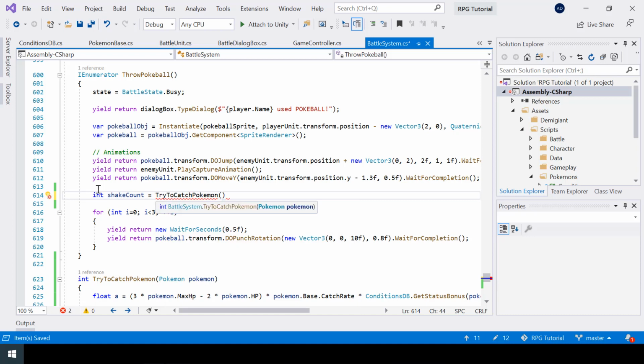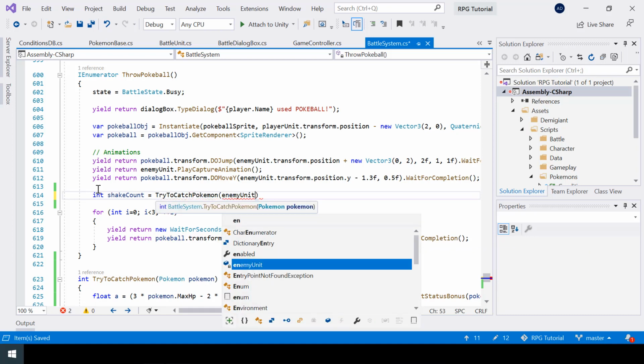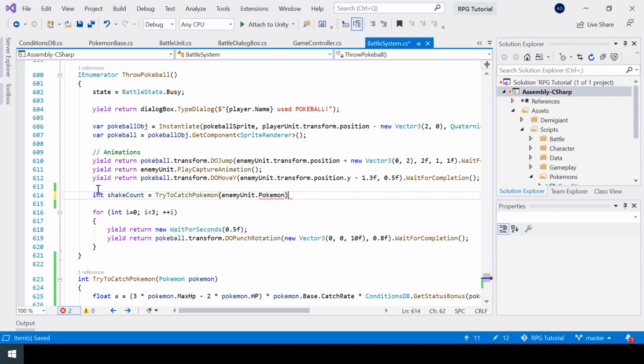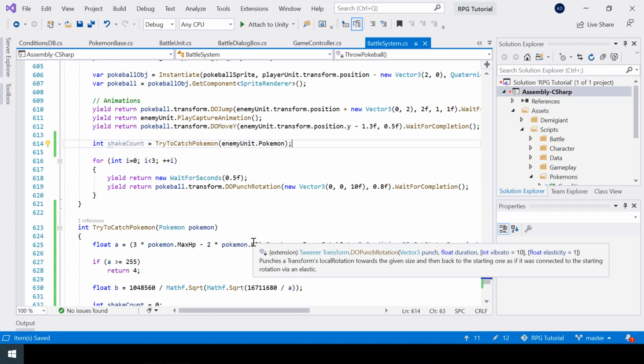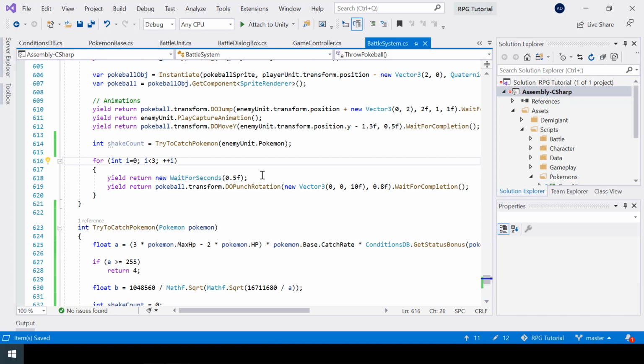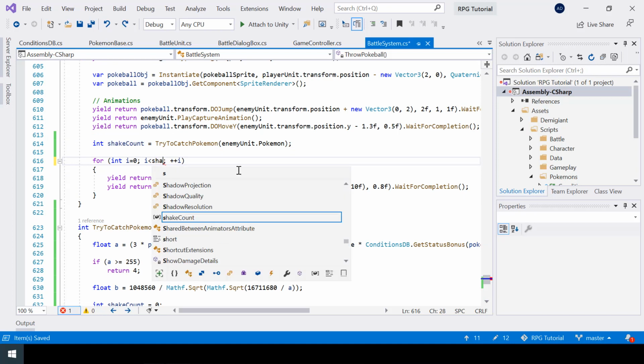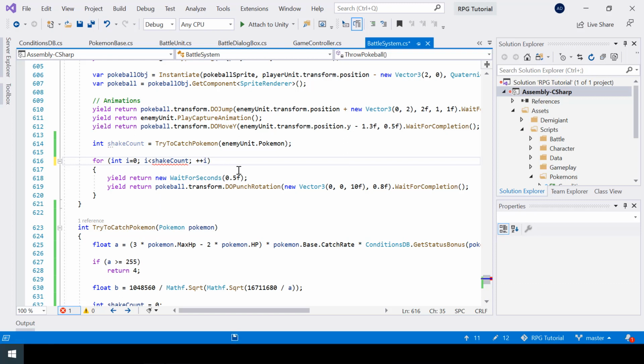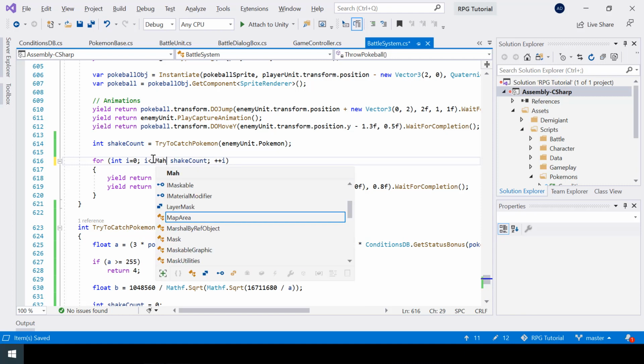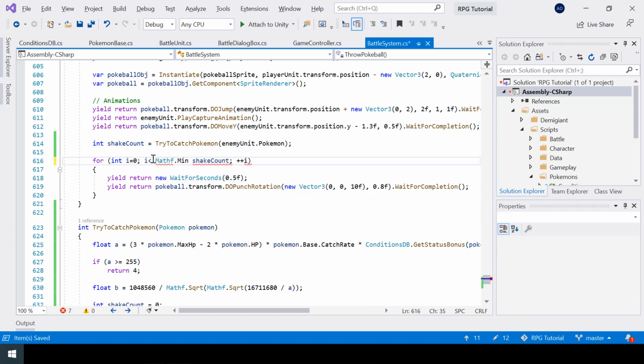Okay, and for the Pokemon I'll pass the enemy Pokemon. So now instead of shaking the Pokeball 3 times, we can shake it according to the number of shake count. Okay, but the value of shake count can be 4, but at max we only want to shake it for 3 times. So what I'll do here is I'll say Mathf.Min of shake count comma 3.